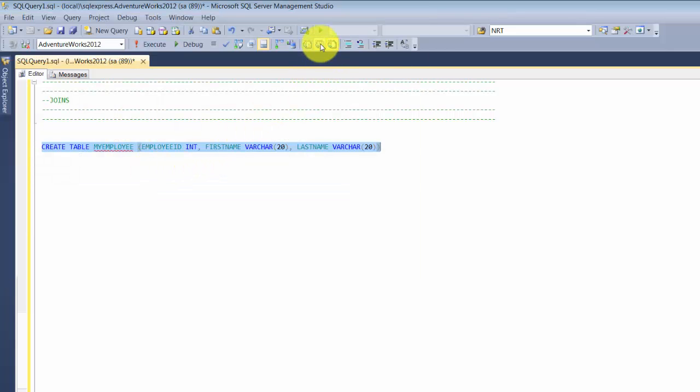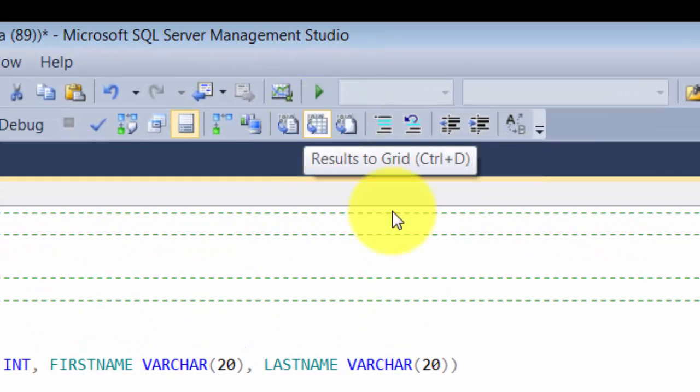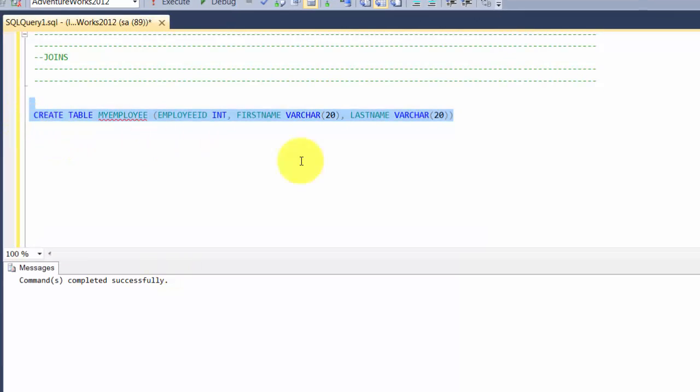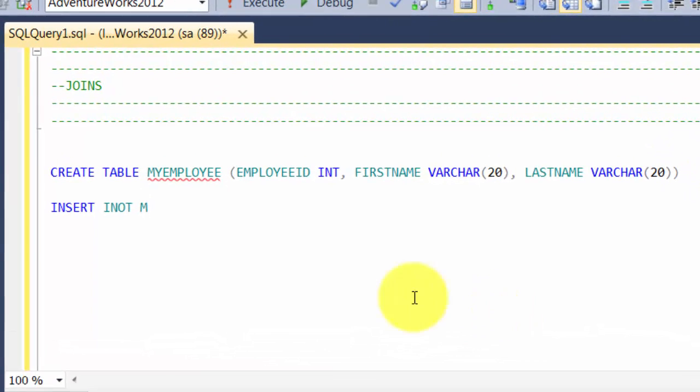So these are 2 options in SSMS wherein you can export the results to a file or a grid. We'll just export it to a grid. All right, so we have a table. Now let's go ahead and insert some rows into it. So insert into my employee values, and then what do we want to insert?